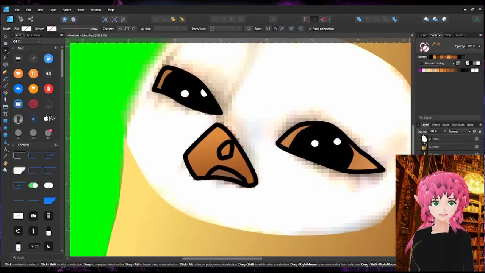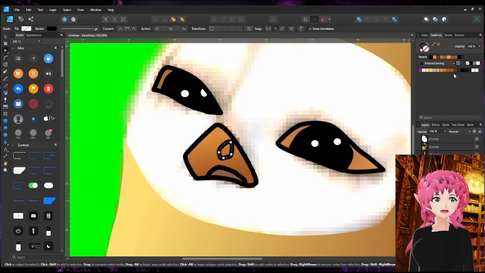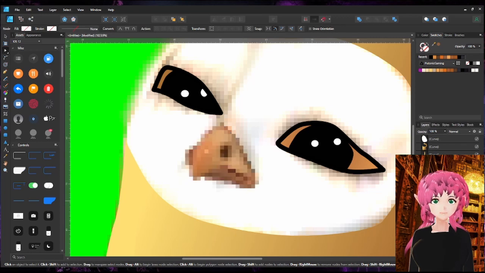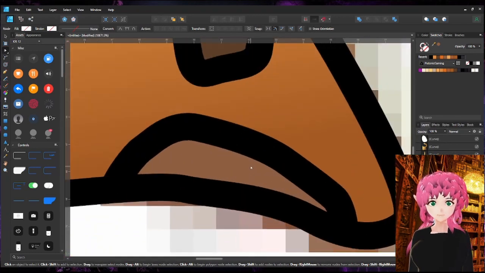Okay, let's look at the original. It looks good, but it also doesn't look good. It's weird. Alright. This needs to be brownish. Oh, that's because this is actually a linear gradient.